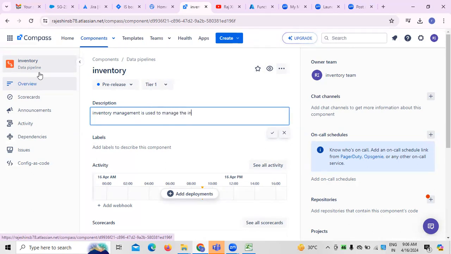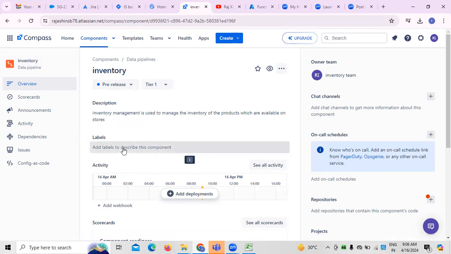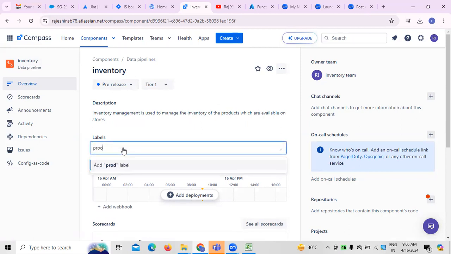To manage the inventory of the products which are available on storefronts. Okay, I'm writing down the description over here. Right, so here we need to create the labels. For example, I'm creating a label called product.